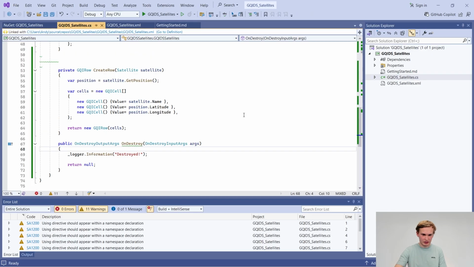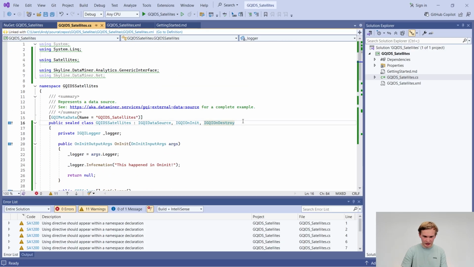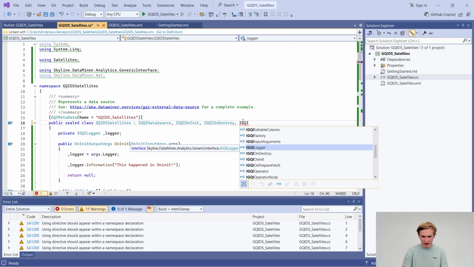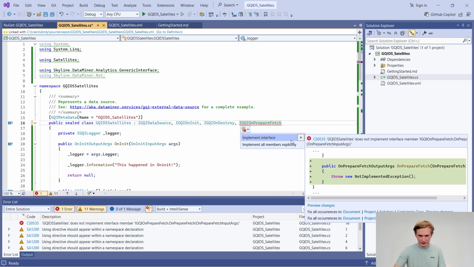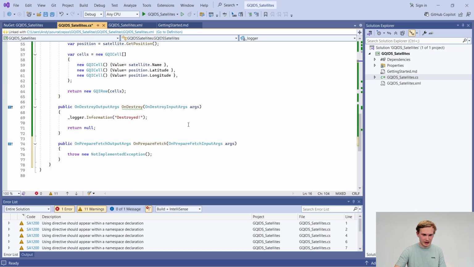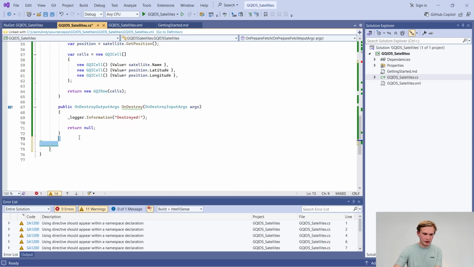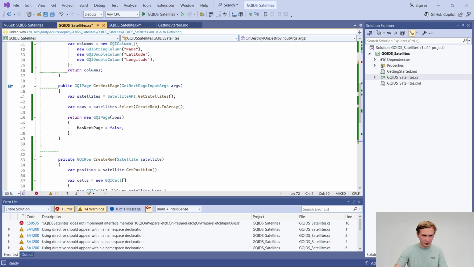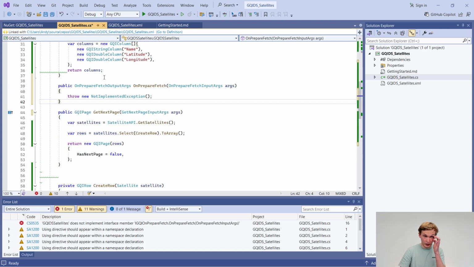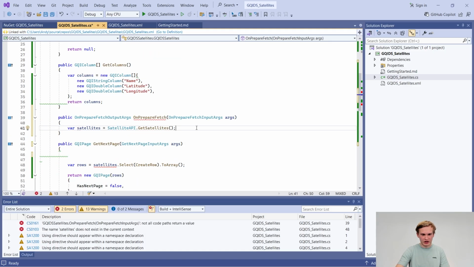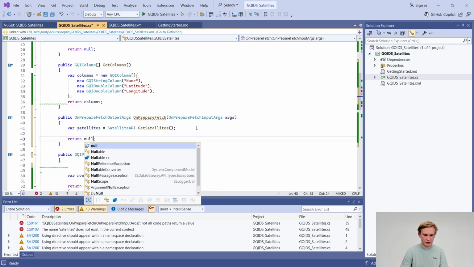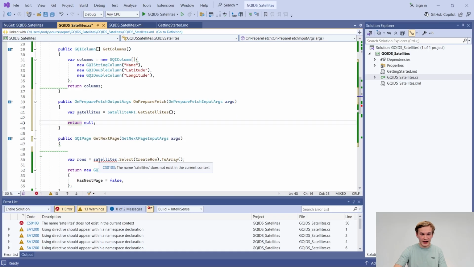So going back to our C# file here, we can once again add a new interface, the onPrepareFetch. And using Visual Studio again, we can add that method. I am once again going to place this method before the get next page to visualize the order in which these things are happening. And basically what we want to do here is replace this API call in here to make sure that it happens in this block. We can just once again return null. But of course, we need access to the satellites here.